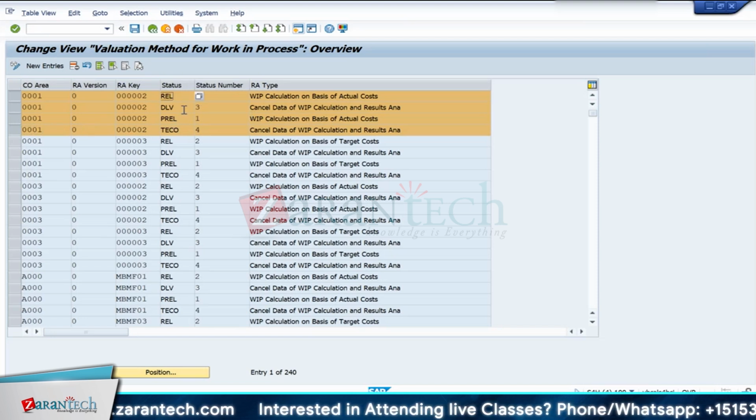First status REL, second status DLV, second this status P release, and this is TECO. So generally, once you have created a process order, the system will know when to calculate the WIP, when to calculate reverse. I mean, cancel the WIP.